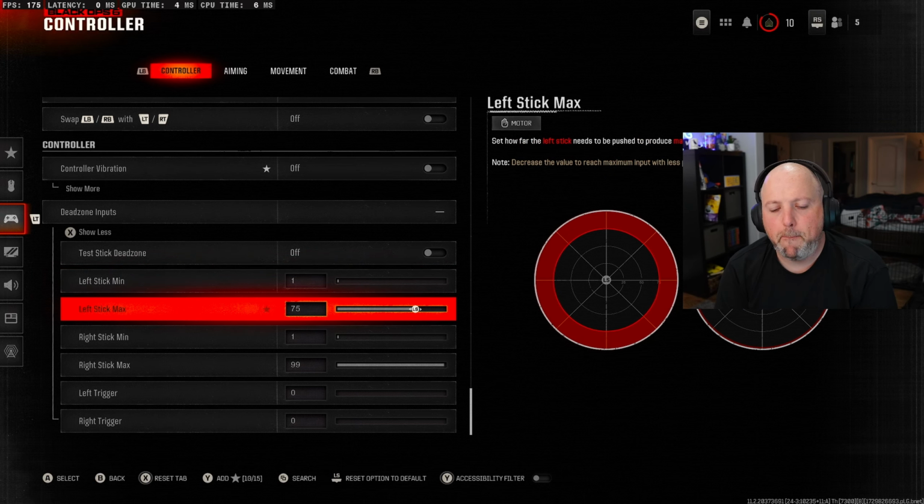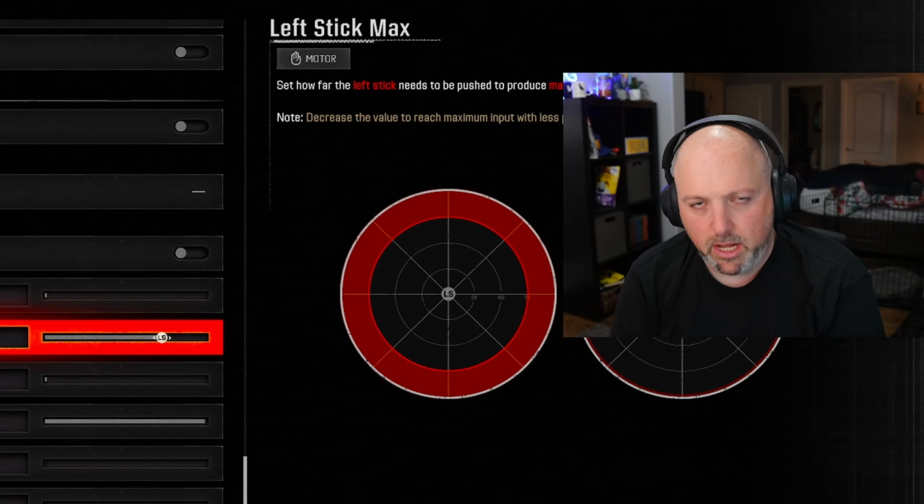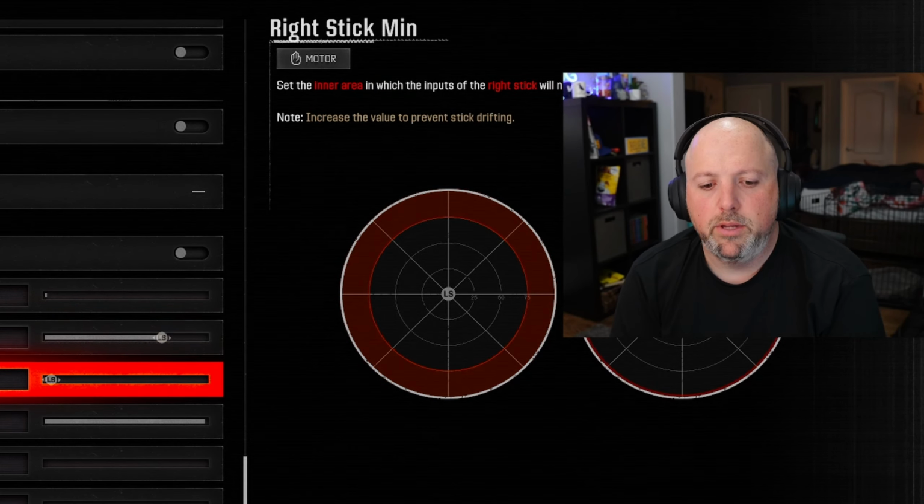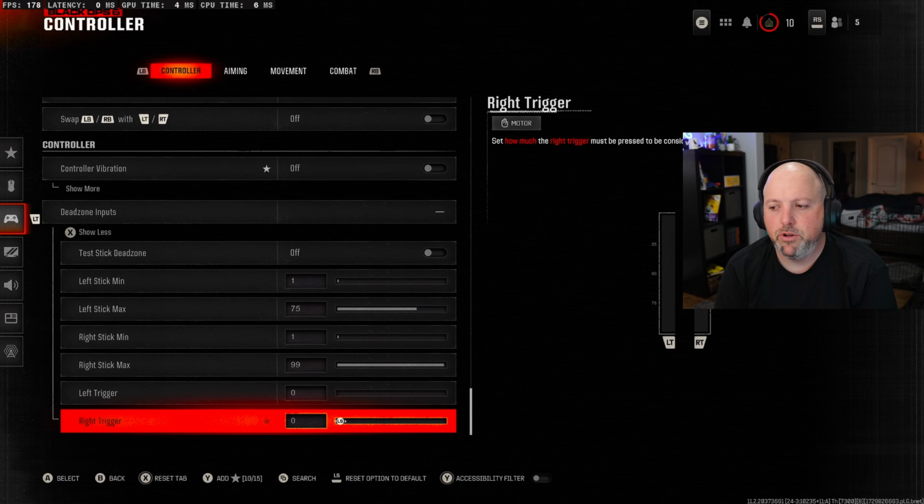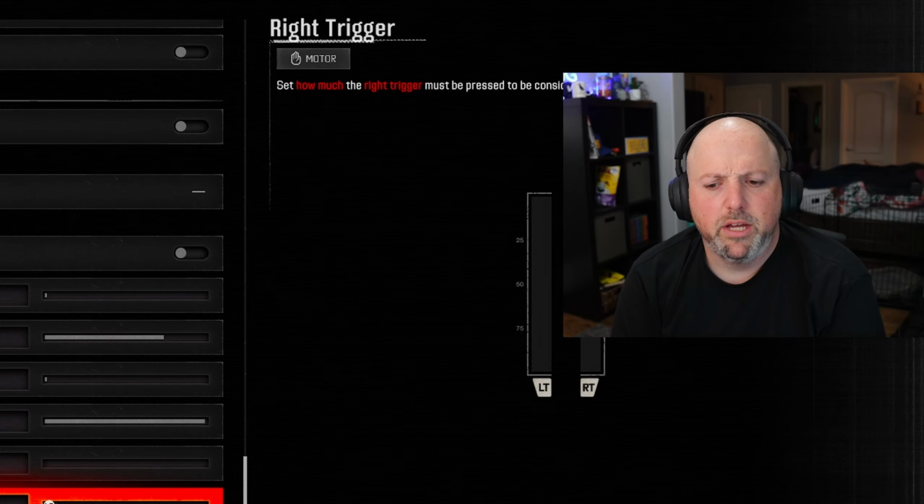Now your left stick max, that's at 75. And the reason why it's at 75 is I wanted to get max strength by the time I hit the red zone here. So you can see on the right-hand side, once I hit that zone, I'll be maxed out on the left stick. Gets a little bit quicker when you're doing the Omni movement. Now the left trigger and right trigger, make sure those are at 0. You don't want any delay when you're shooting your gun. That would make ADSing... that doesn't make any sense.